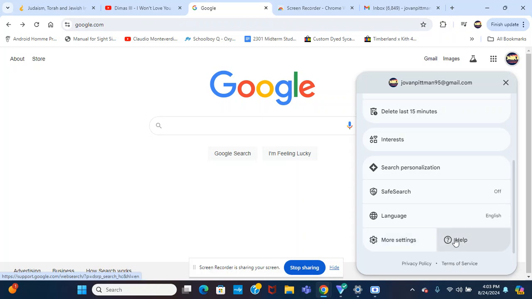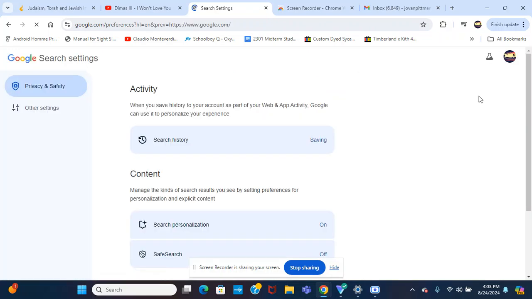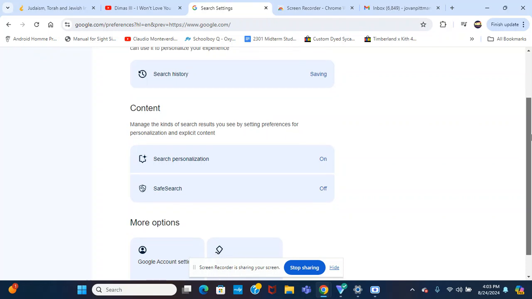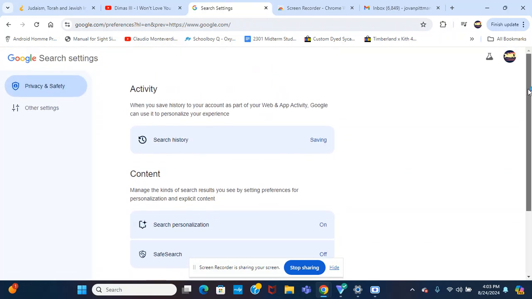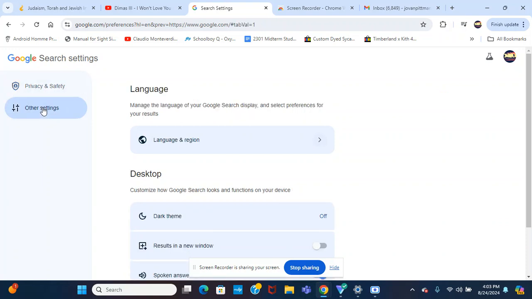If you need help figuring out how to do stuff, you can click on this. But let's go to settings for your account. It'll be like parental controls, or if you want to change your name or your address, depending on what type of website it is.